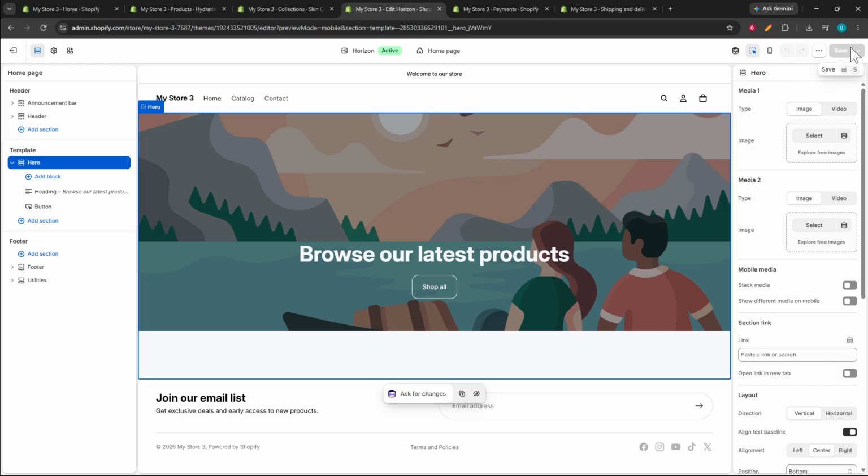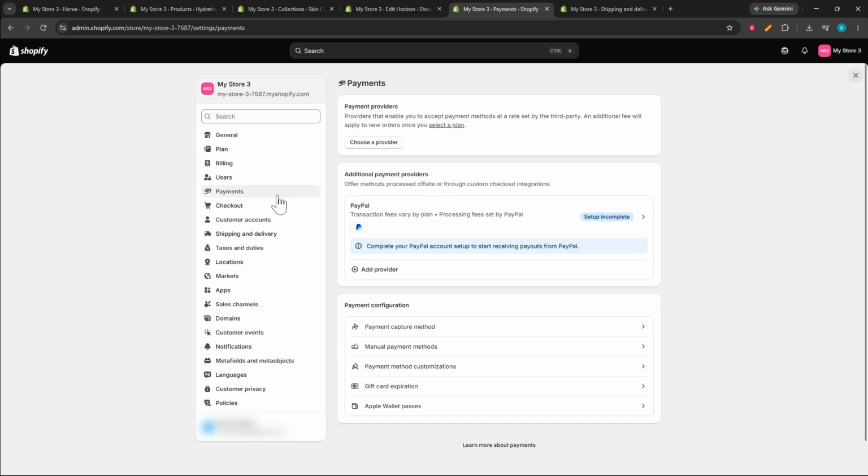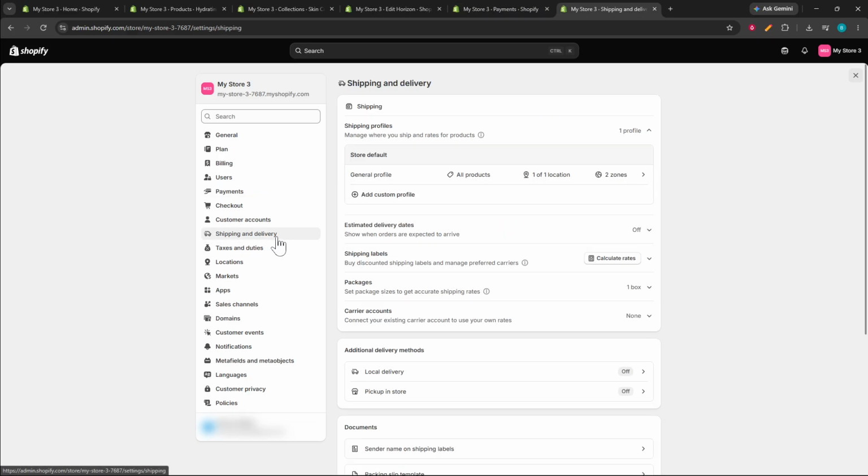4. Next, go to Online Store and then Navigation. Configure your menus so customers can reach your products, collections, and important pages without extra searching. After that, open Settings, then Payments, and set up the payment methods you want to accept. Then go to Settings, Shipping and Delivery, and configure your shipping rates and delivery options based on how you want orders fulfilled.